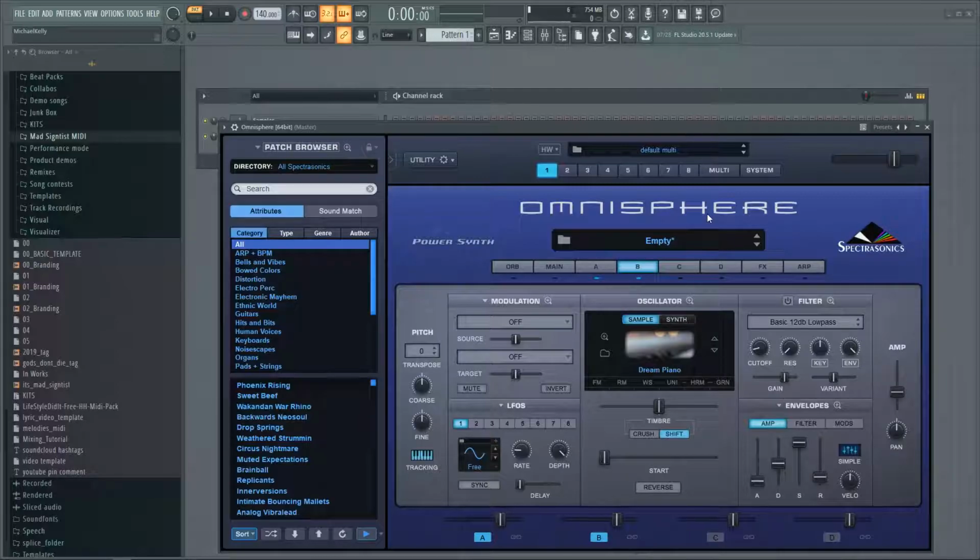Let's get another filter in here. And a 48 decibel one. See?